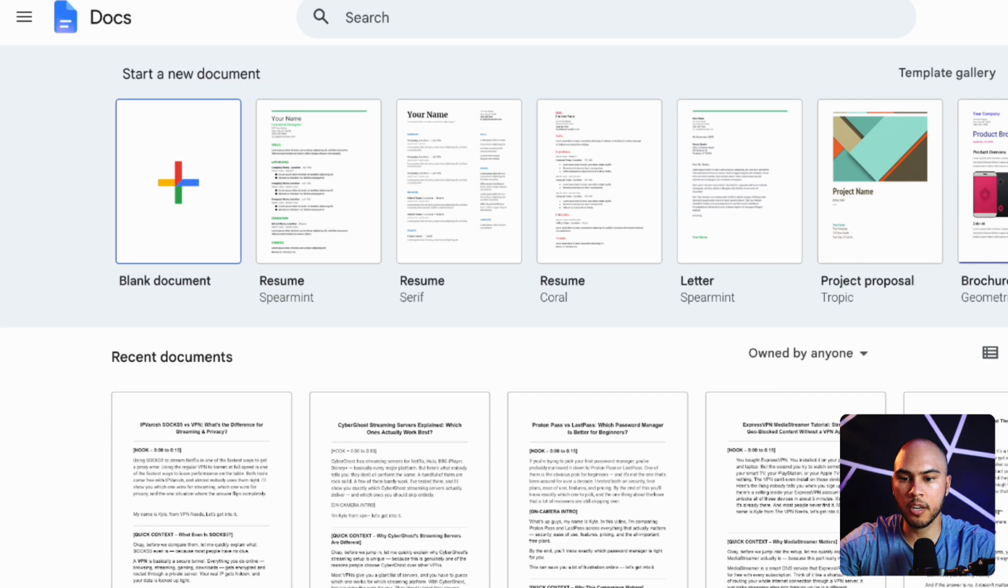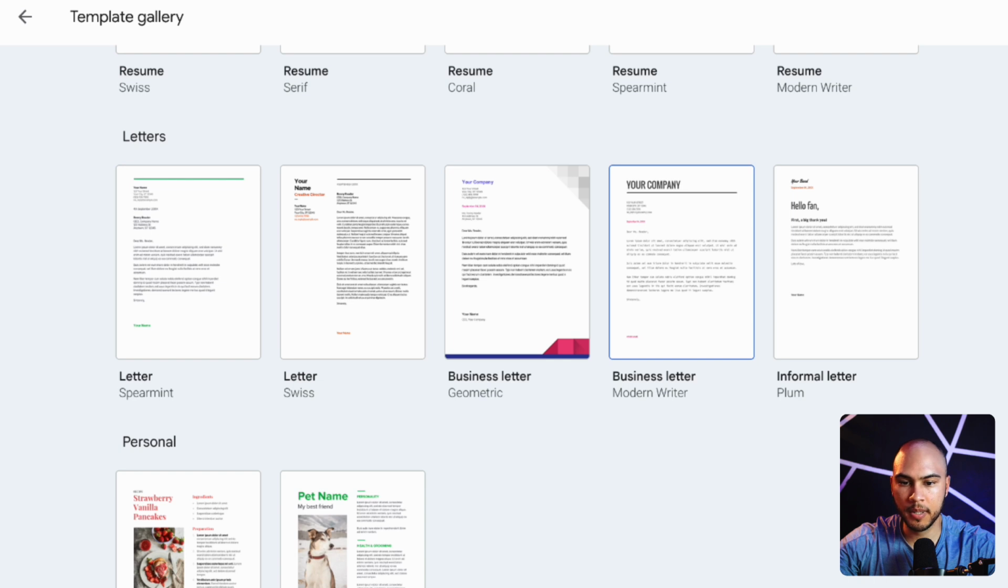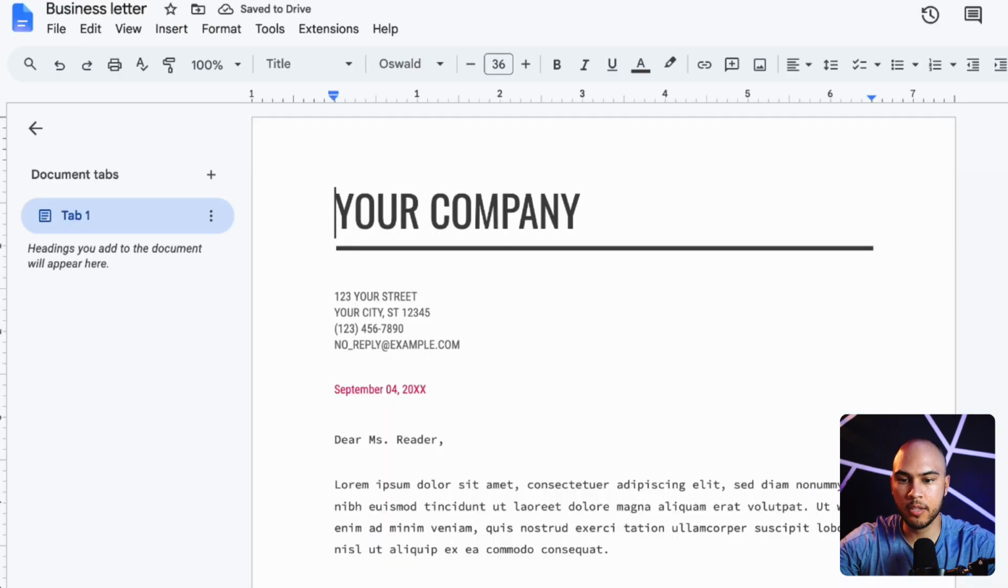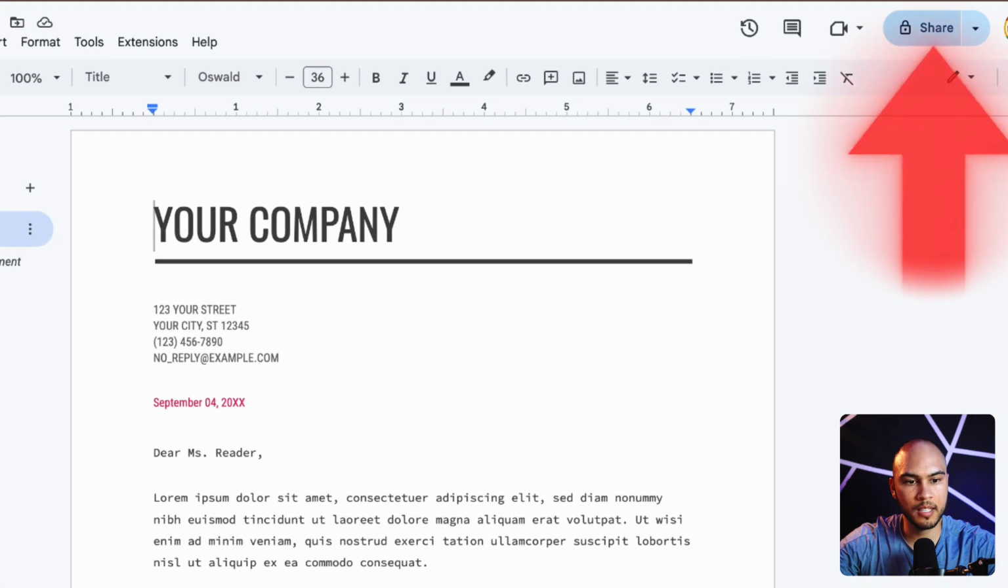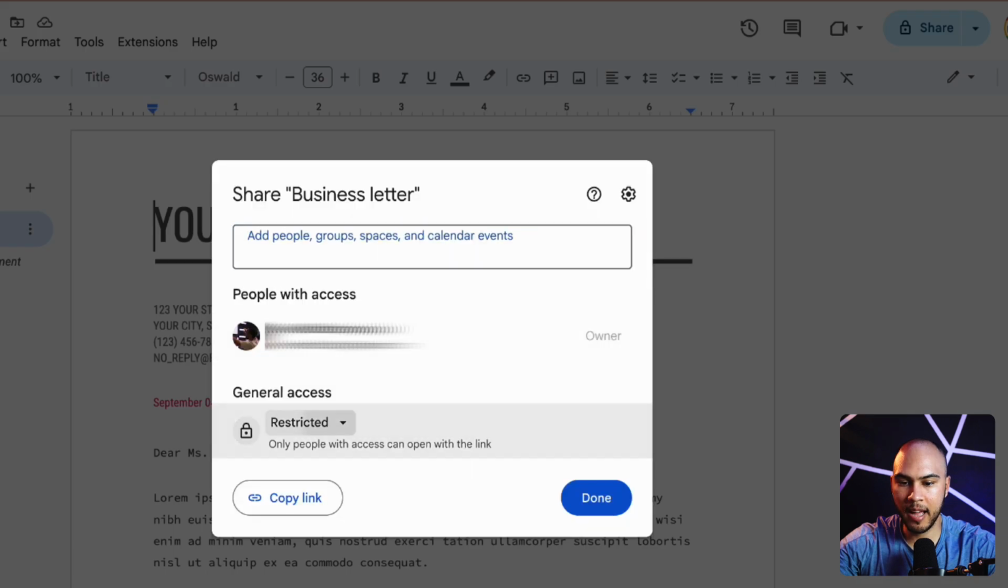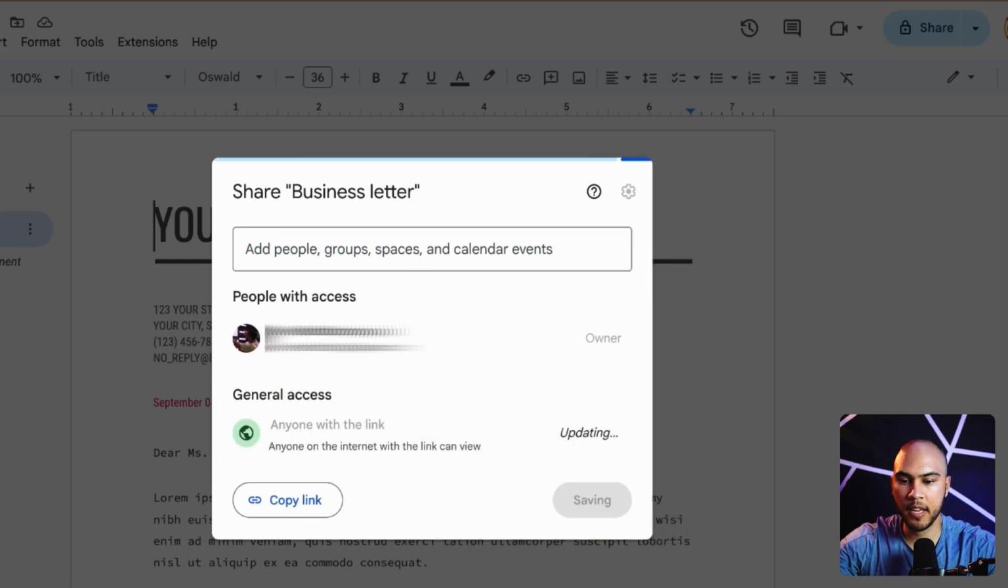First, go to Google Docs and then create your proposal. You can either start from scratch or you can use a template. So I will just use a template. Once you have edited and completed your template, in the top right corner, select Share. Change the general access to anyone with the link and then copy the link.